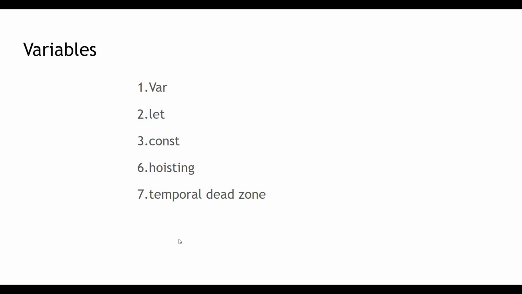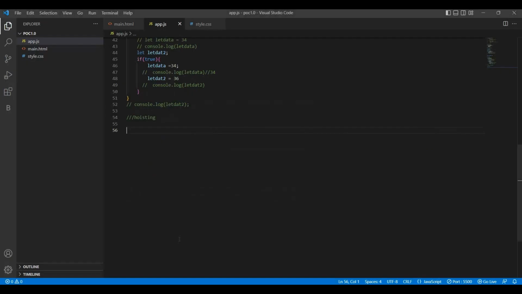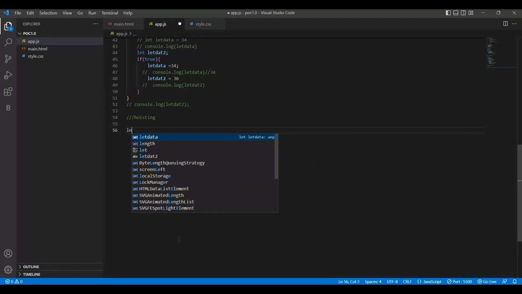As in the previous video, we discussed var, let, and const. Now we'll discuss hoisting and the temporal dead zone. So let's jump into the code. What is meant by hoisting? Before talking about hoisting, we'll write some code.